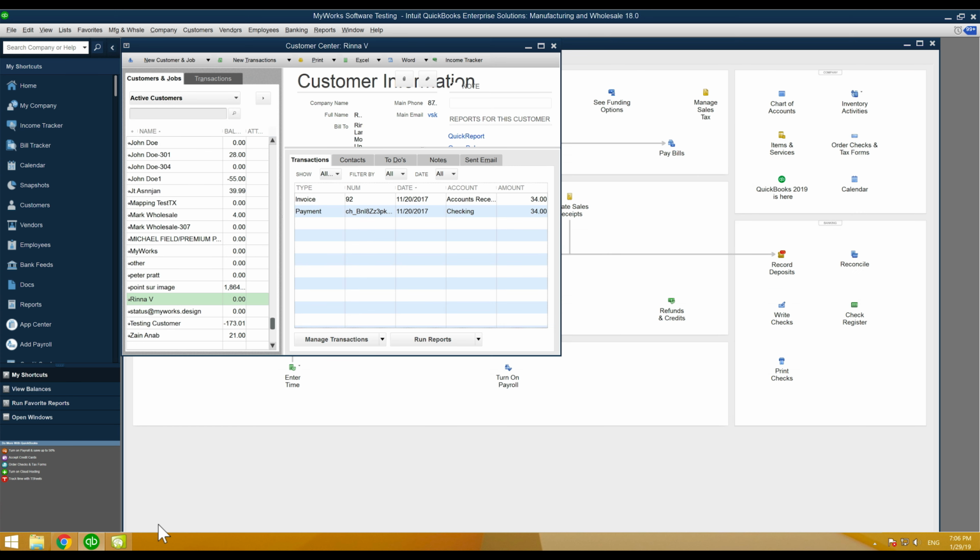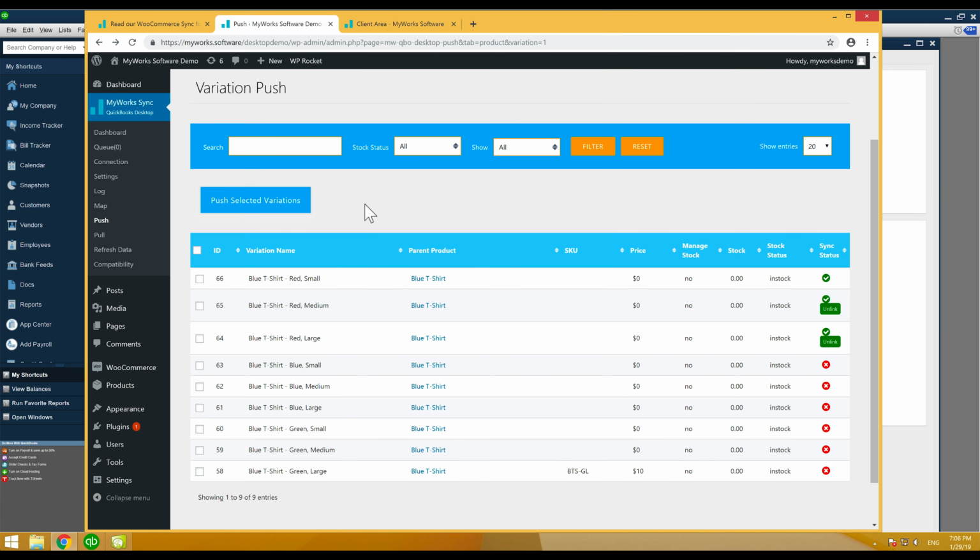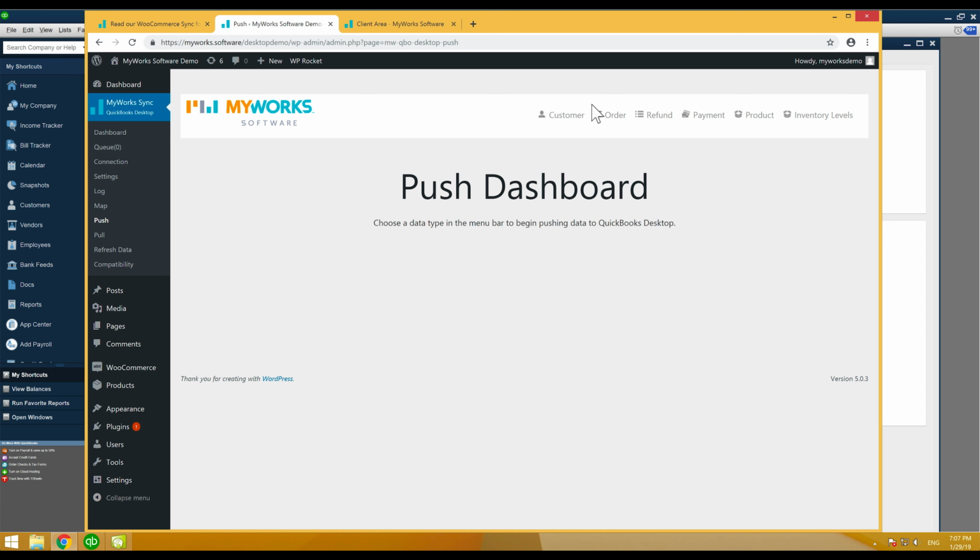One note here is that this push page is very helpful to push products from WooCommerce into QuickBooks if they're not already in QuickBooks. As a reminder, if your products are already in both QuickBooks and WooCommerce, you would want to map them together on our mapping page on the left. One note as well is if you have products that exist only in QuickBooks and not in WooCommerce, you would want to export them from QuickBooks via CSV file and import them into WooCommerce via the built-in product importer in WooCommerce. We don't currently support syncing products from QuickBooks back into WooCommerce for this reason. It's already very simple to export them from QuickBooks and import them into WooCommerce.